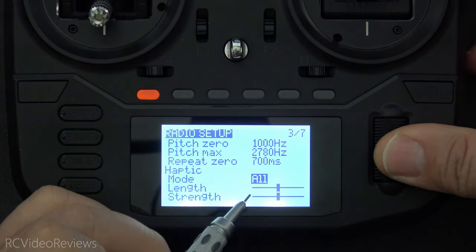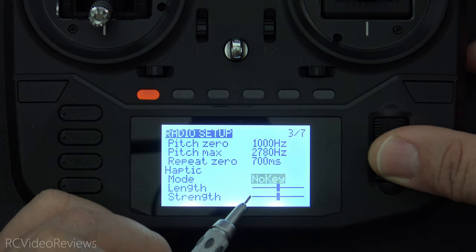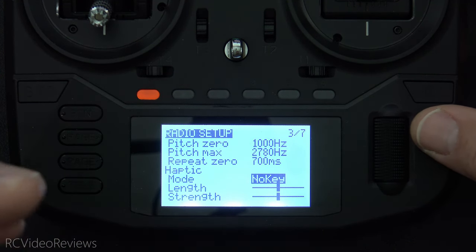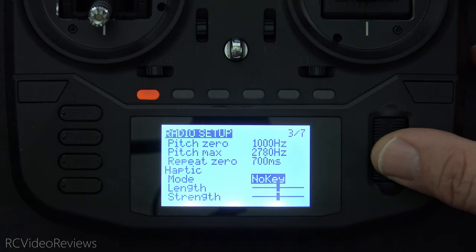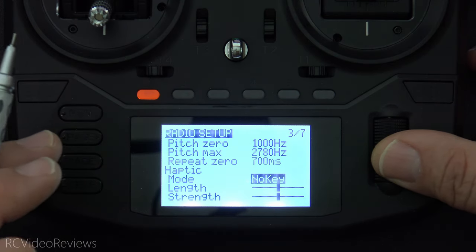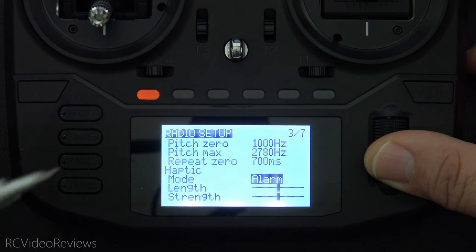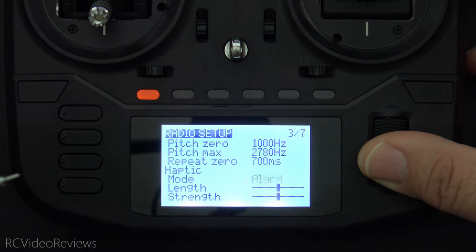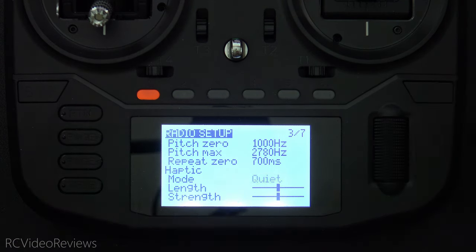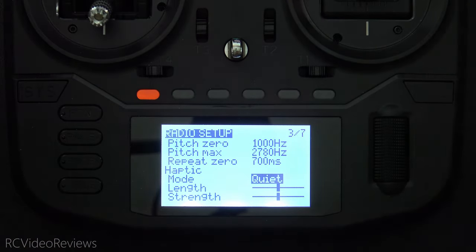If you don't want that haptic feedback, you can either set it to no key, which means you'll get haptic for things like alarms and alerts, but you won't get them for moving the jog dial or pressing the button. You can also set it to alarm, just like the audio prompt, same rules. And you can set it to quiet, which means no haptic feedback at all. So if you don't want your radio vibrating while you're using it, you can just set it to quiet.